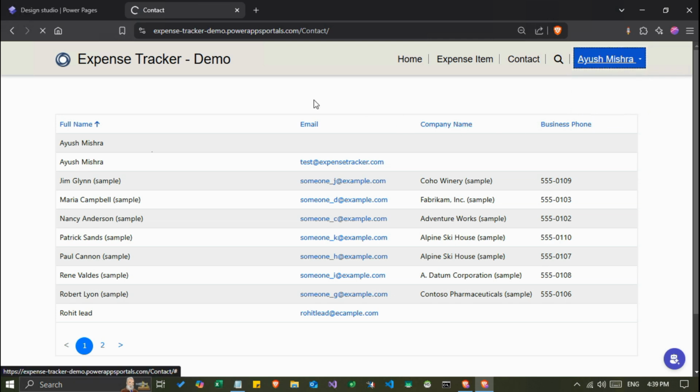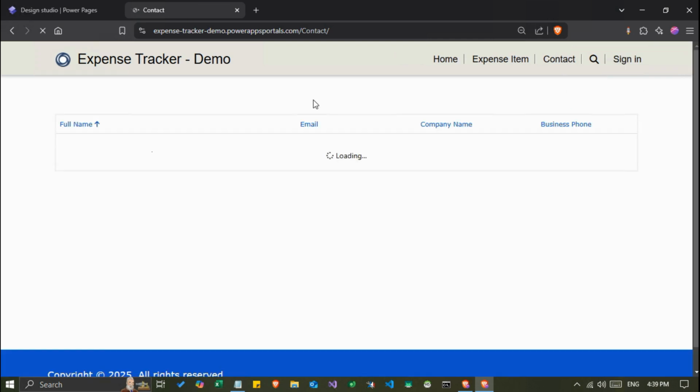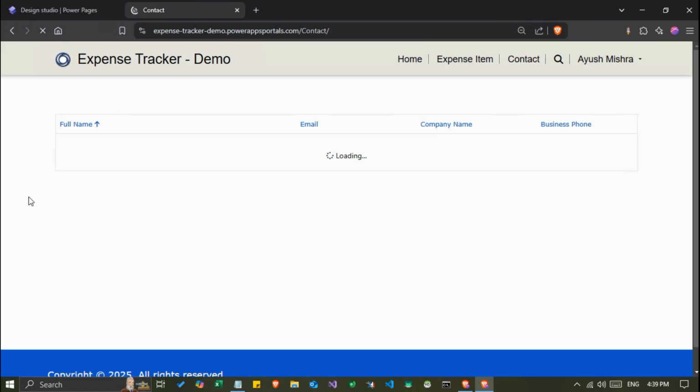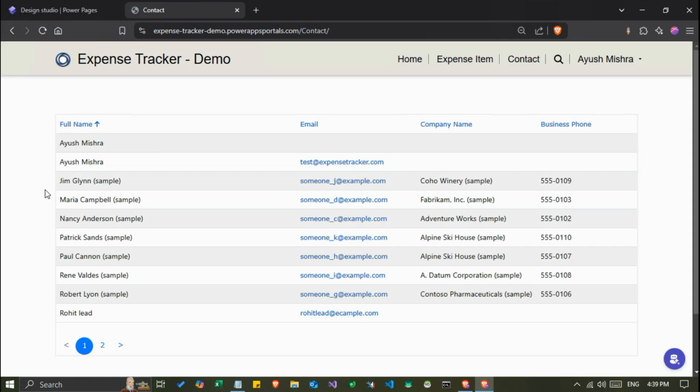So let's click on sign out, and here you don't have permission to view these records. And if we sign back in, we are able to access it.